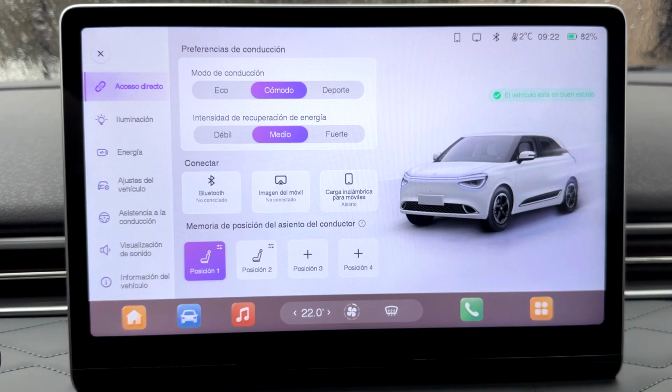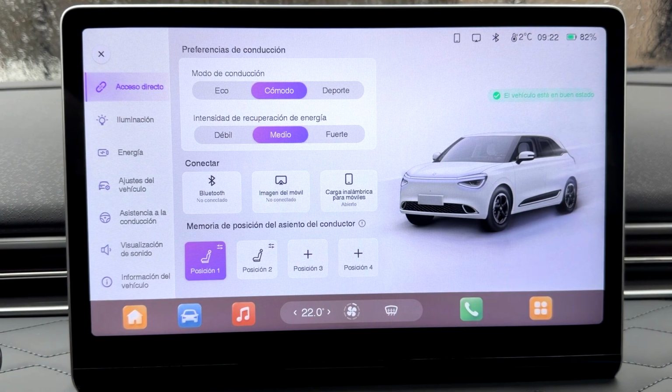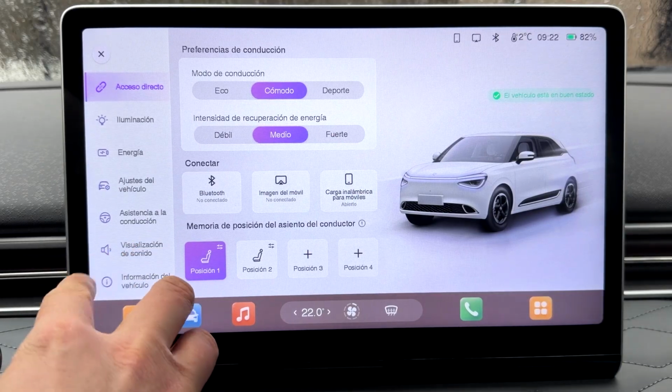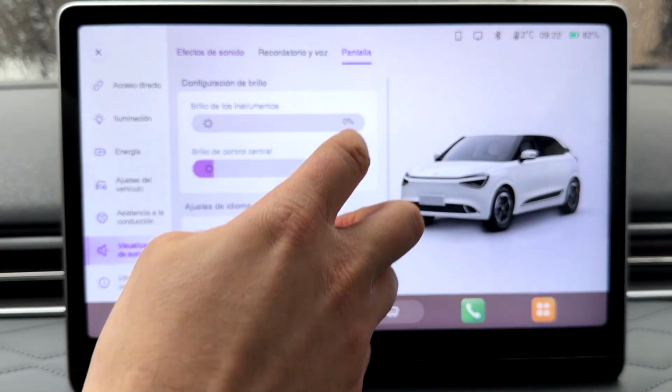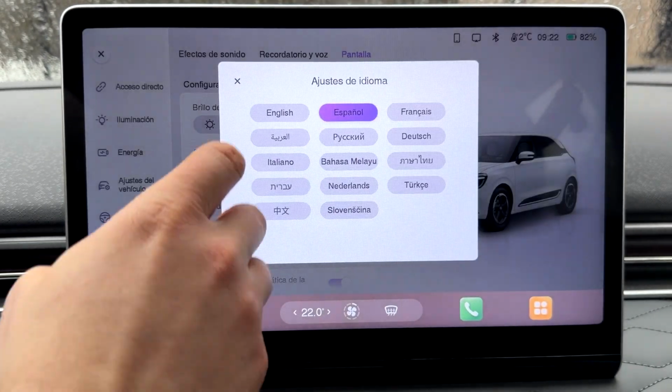The car is switching languages. As you can see right now, the whole list of settings is in Spanish. If you would like to go back to the previous one, let's choose here visualization, choose pantalla, select Idioma and select English.